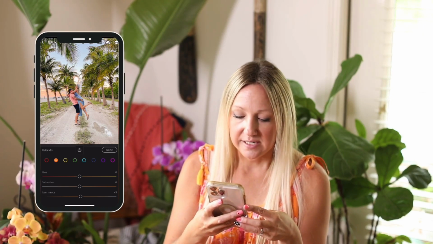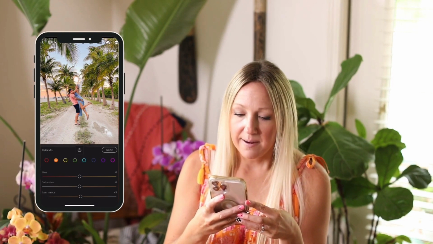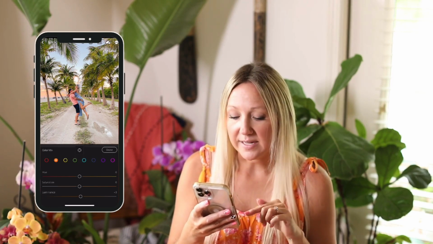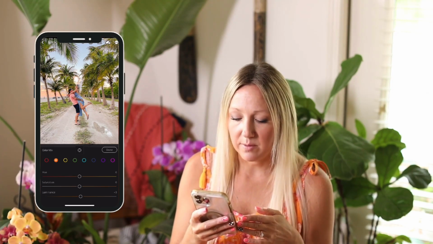So saturation, just as I explained before, starts to really saturate those colors. I'm not going to play with that. Hue, I'll show you in a minute when we get to the greens. I typically don't touch the red or yellow, but you'll see the same things happening with those.